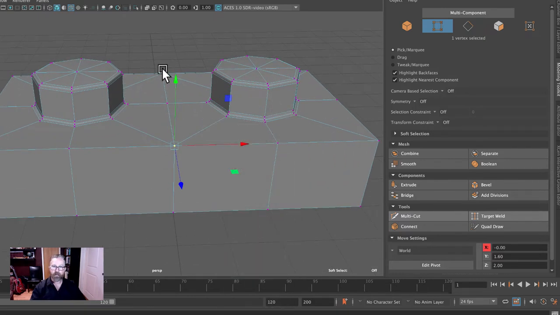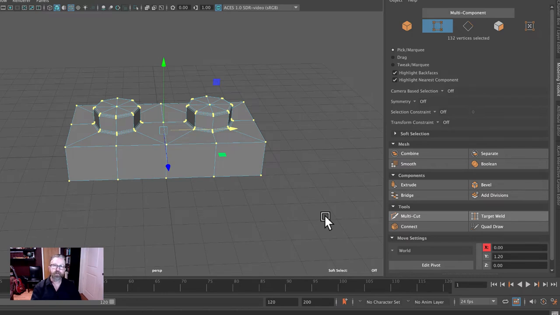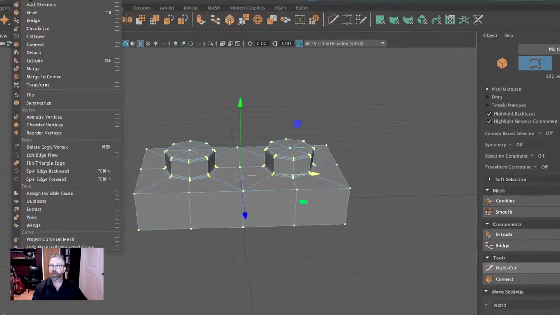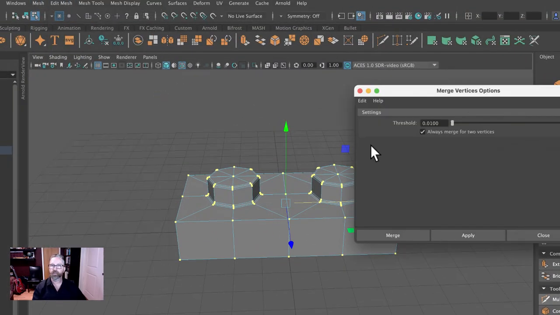And so we need to merge those together. We don't have to be very specific in our selection. We can just draw a big bounding box around everything. And only the vertices that are within 0.01 proximity to each other will be welded or merged. You can change that in upcoming lessons. We'll need to understand the threshold. The default is 0.01, and that's where we will leave it for this set of exercises. But that dialog box is where you'll change it.